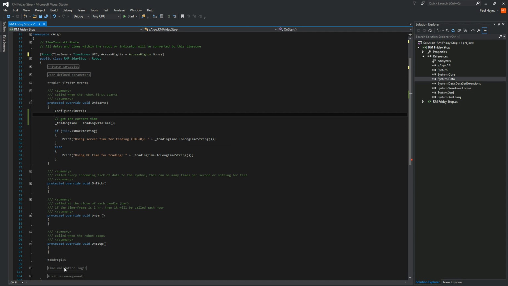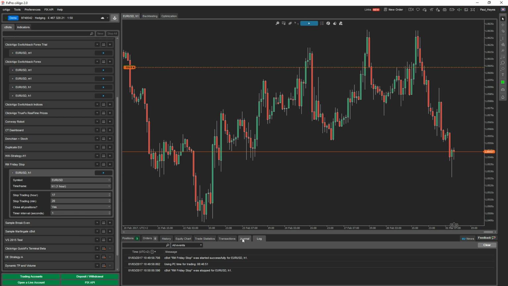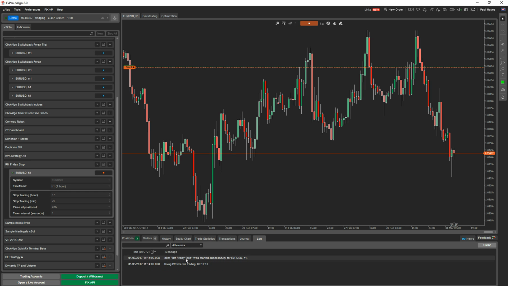I'll just show you here. If I go to the robot, and if I clear that, if I start the robot, in the log there, it says the robot was started using PC time for trading 9:11. My time is 9:11, because my time is UTC 0, but I'm showing you a demonstration that the server time is different. It's 11:14. So I'm using the PC time, which is different from the server time. And this is required for backtesting.